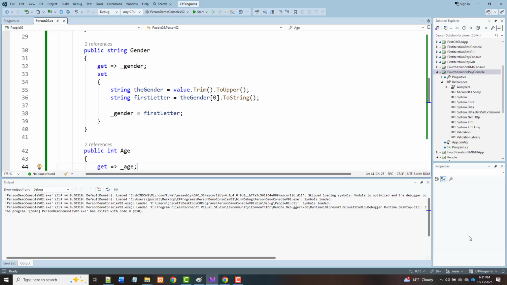For the gender, I wanted it to accept just an M or an F. So the get did not change. But with the set, I made another variable that took that value. Remember, that could be nothing. That could be a word like male, M-A-L-E, or female, F-E-M-A-L-E, or even like hello. But I wanted to take it and uppercase it because I wanted it to be either an uppercase M or an uppercase F. Then I grabbed just the first letter of that, and I assigned that to gender.